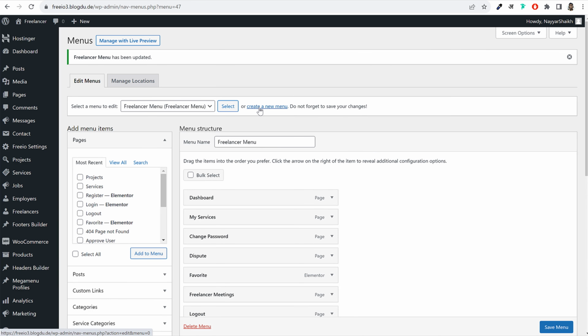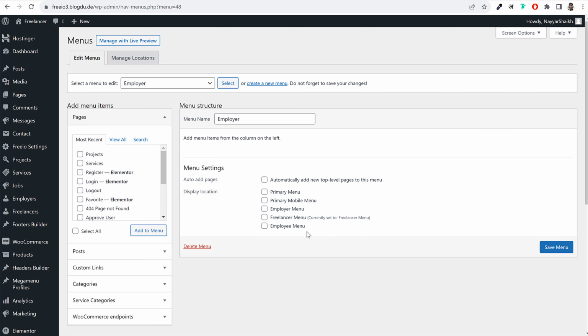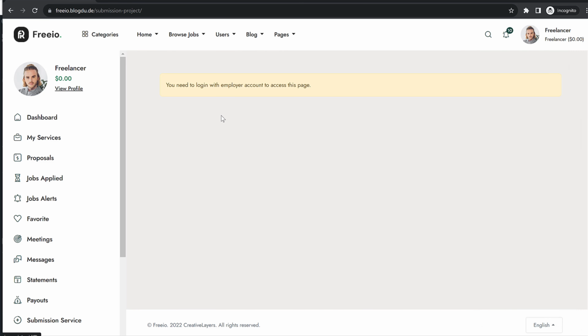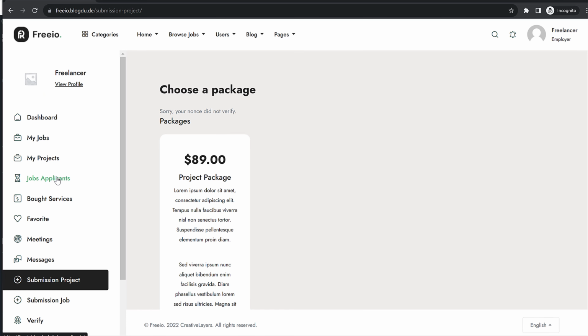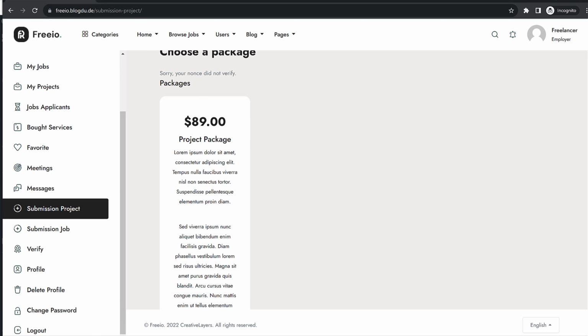Let's create our employer menu as well before we set the menu. So I'll just name it employer menu. Click on create menu. Also tick mark employer at the bottom. Now here also dashboard will be there, profile will be there, change password will be there, dispute will be there, employer meeting, favorite. Let me switch to employer to see. Okay, job applicants, bot services, submit project, verify, all these things.